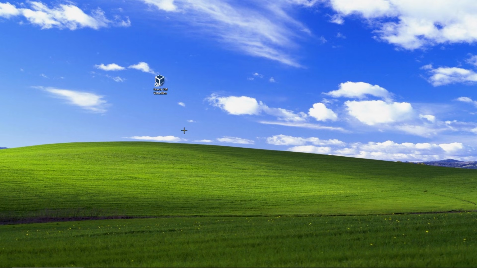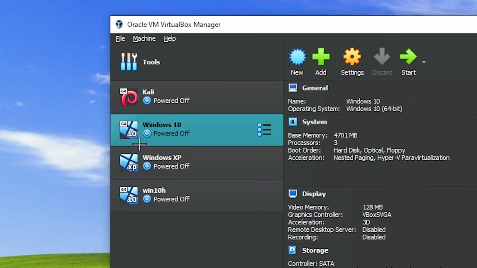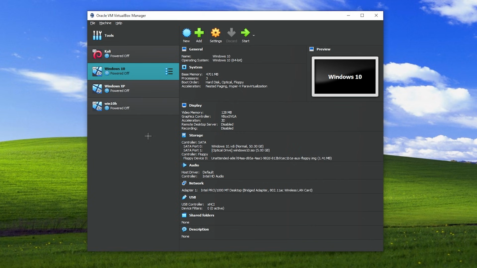And now we're actually gonna create our VMs. So open up VirtualBox. I already have some VMs, but you can ignore them because for you this whole area will be blank. And now we're gonna create them.